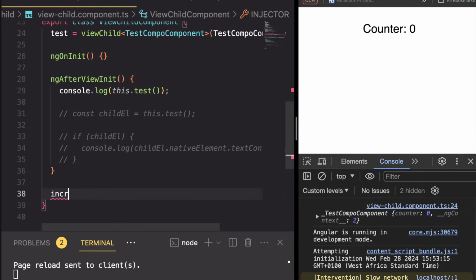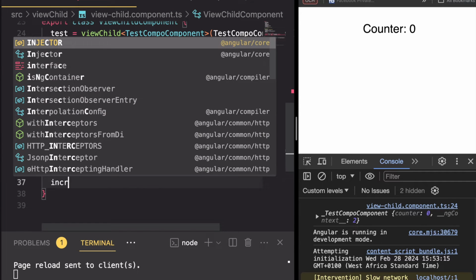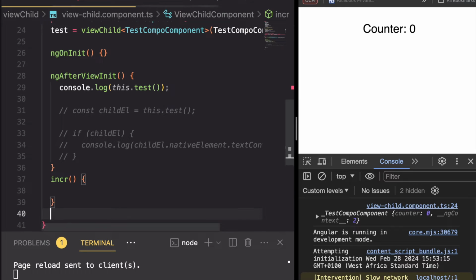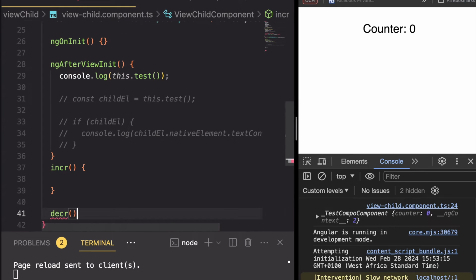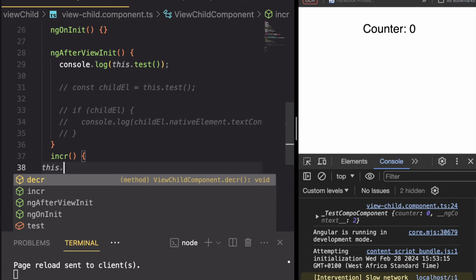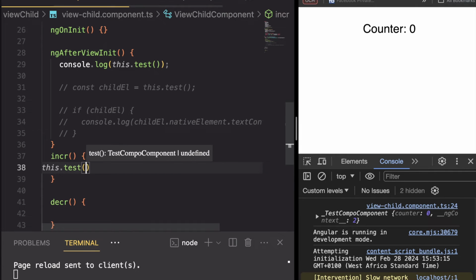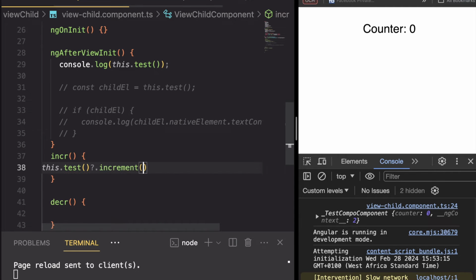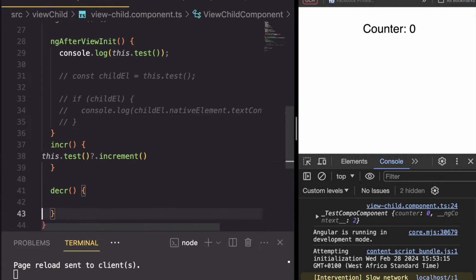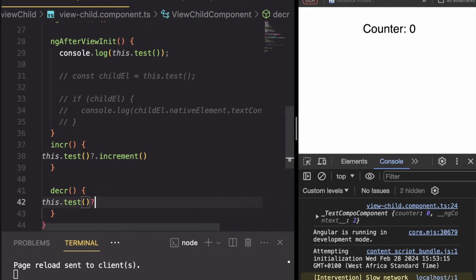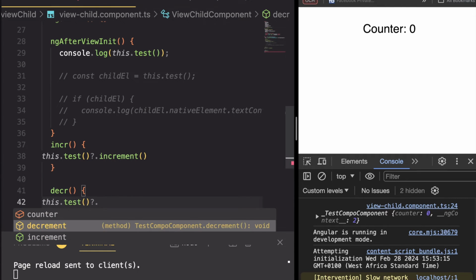Increase, then decrease. Then here we'll call the signal test, grab the instance, and then call the increment. So also we'll do here this.test, a function call, then call the decrement.